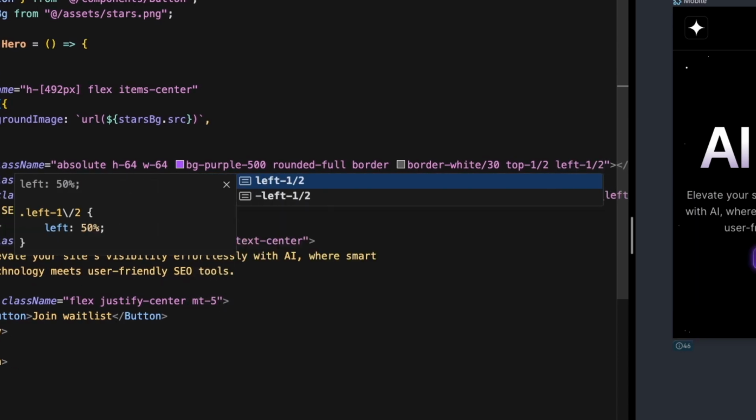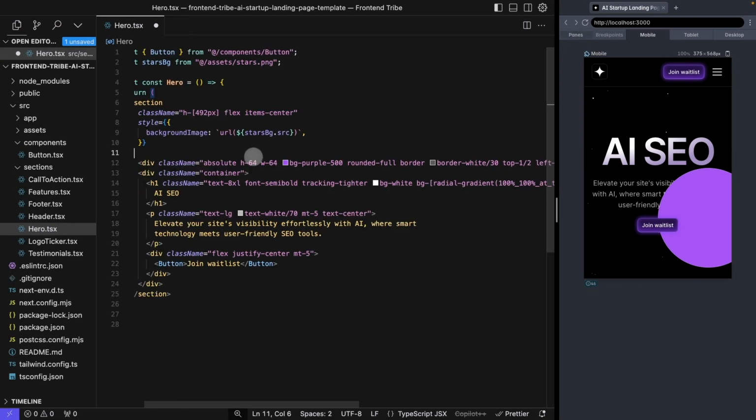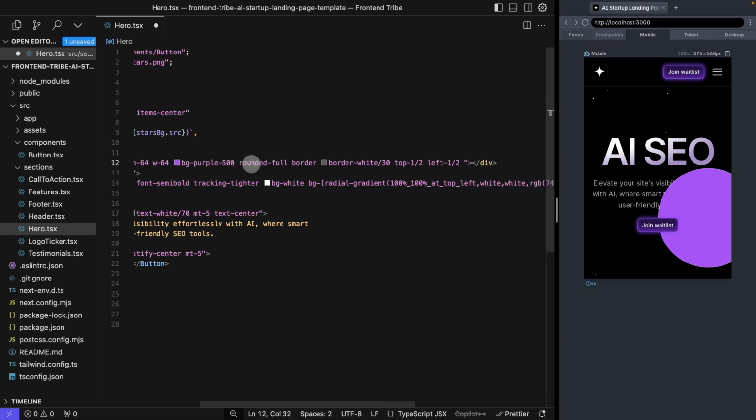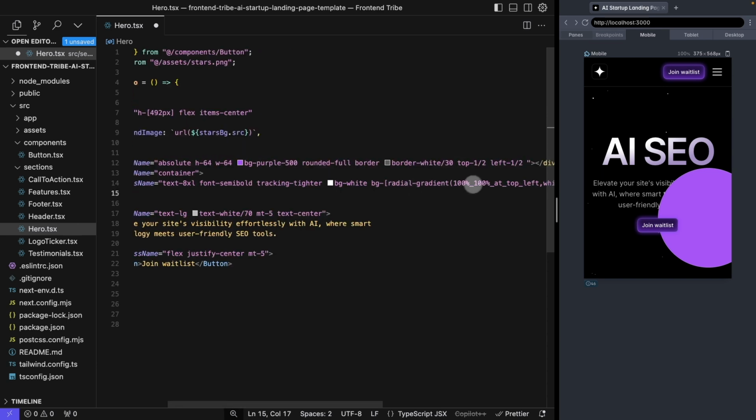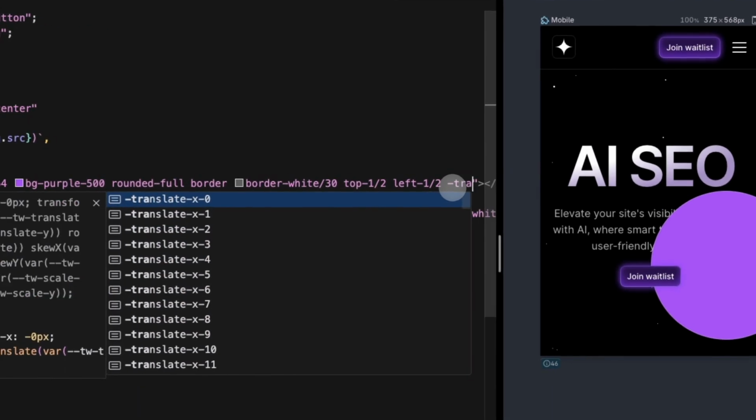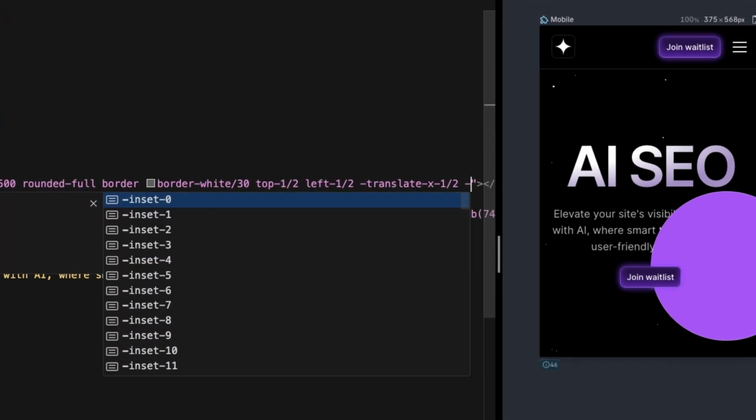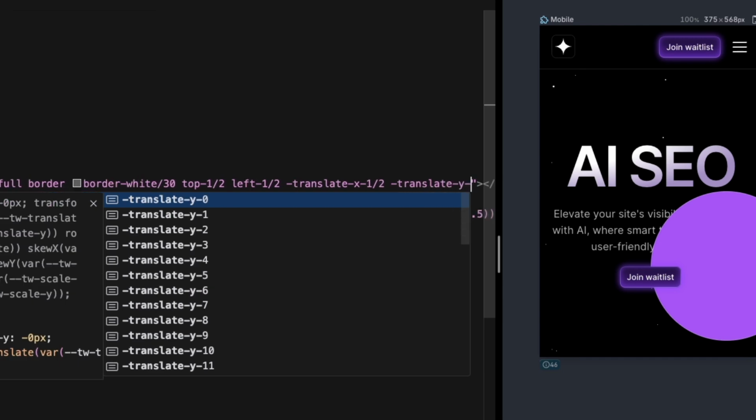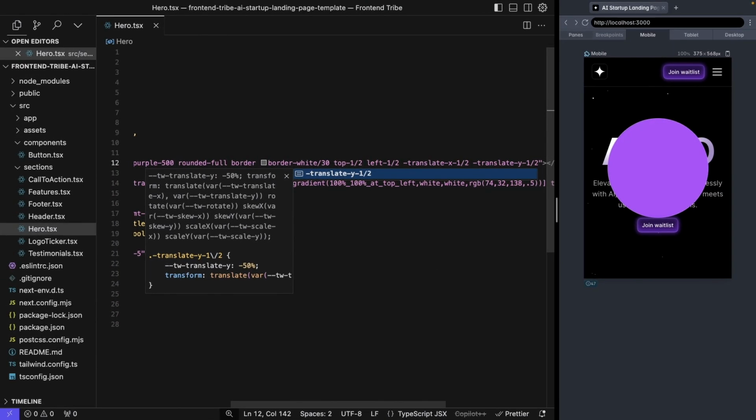And then we're going to use a transform rule to pull it back half of the actual size of the planet itself. Since it has a static size, we could say negative top 32 and then negative left 32. But in this case, we'll just go ahead and use a 1/2 as well. So I'm going to say negative translate X, and instead of 0, I'm going to say 1/2, and then negative translate Y 1/2, and that should pull it right to the position that we want it to be in.